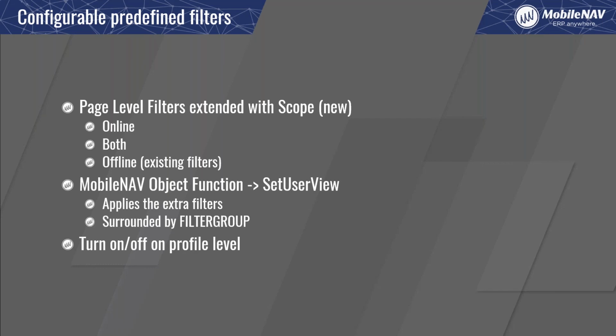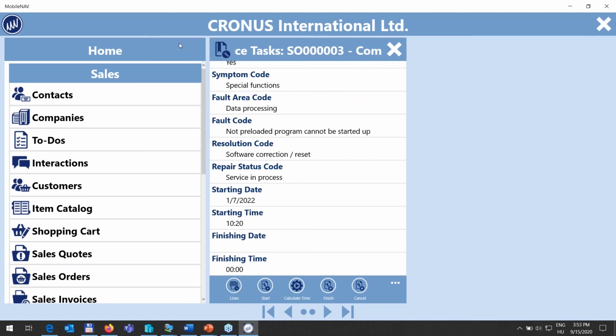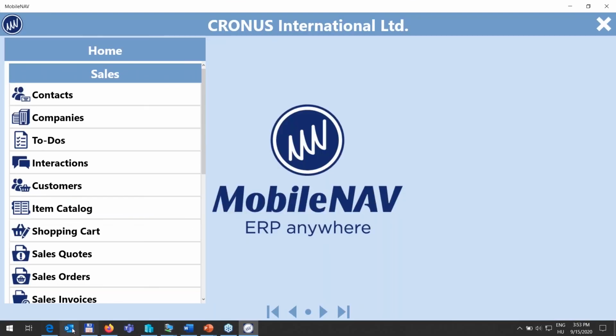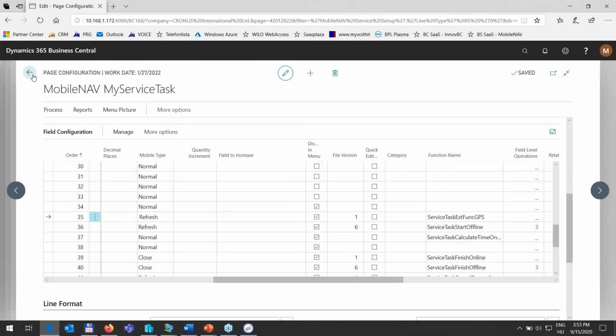And the other feature of this is that you can also turn on and off the page level filters on the profile level. So if you define a page level filter in the configuration, you can still say that for certain profiles, this filter should not be applied or should be applied. Yeah, but before I show you the central management, I will also show you how this predefined filter works.